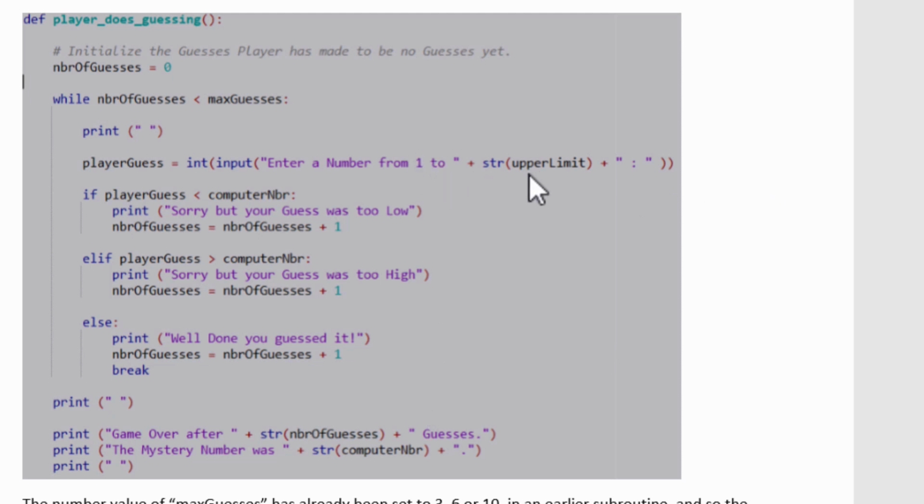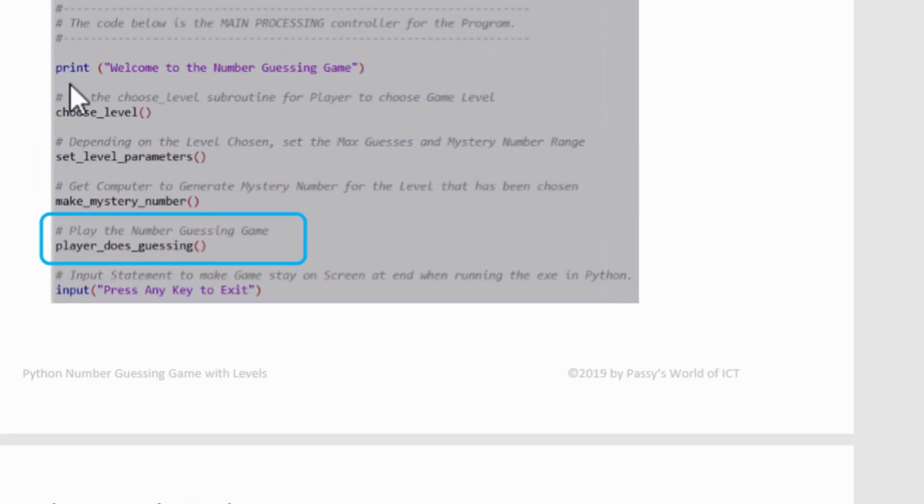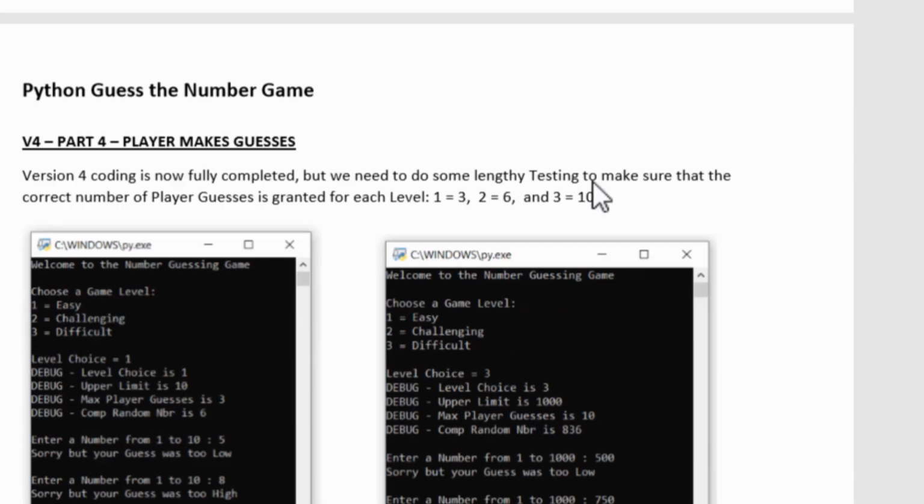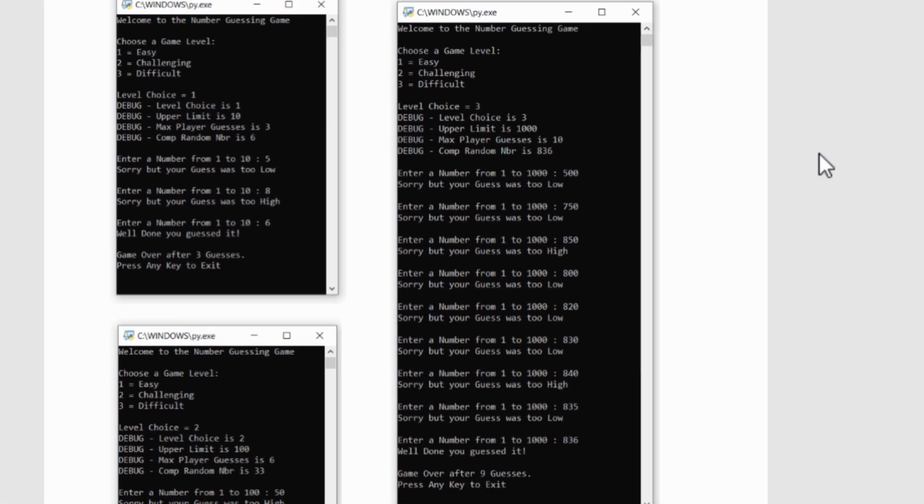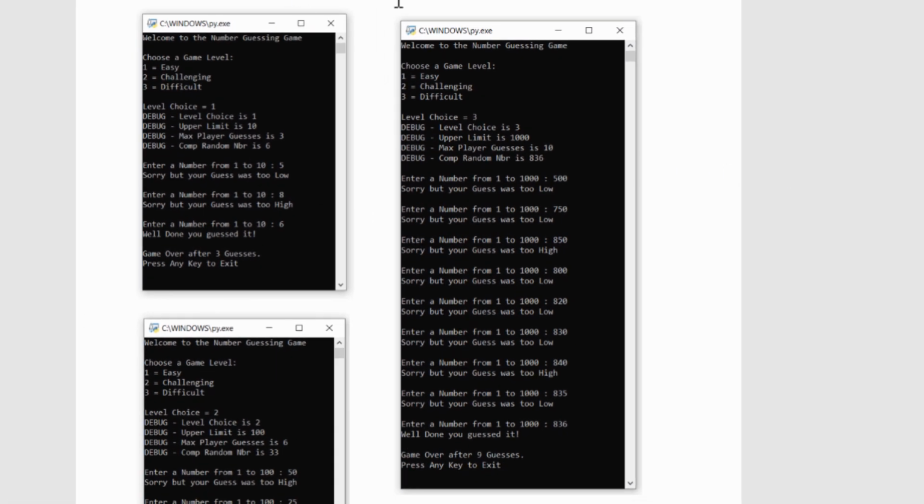Now you can see there's some differences here. We're using string upper limit in here. Okay, so there are some slight changes which you need to be aware of, and make sure it looks exactly like this. And then we'll have to add that down into our list of things at the bottom in the main processing, now that we're ready for the player does the guessing. And so when the player makes their guesses, we're now completing. You need to do lengthy testing and really test this thing out and make sure everything's working okay.